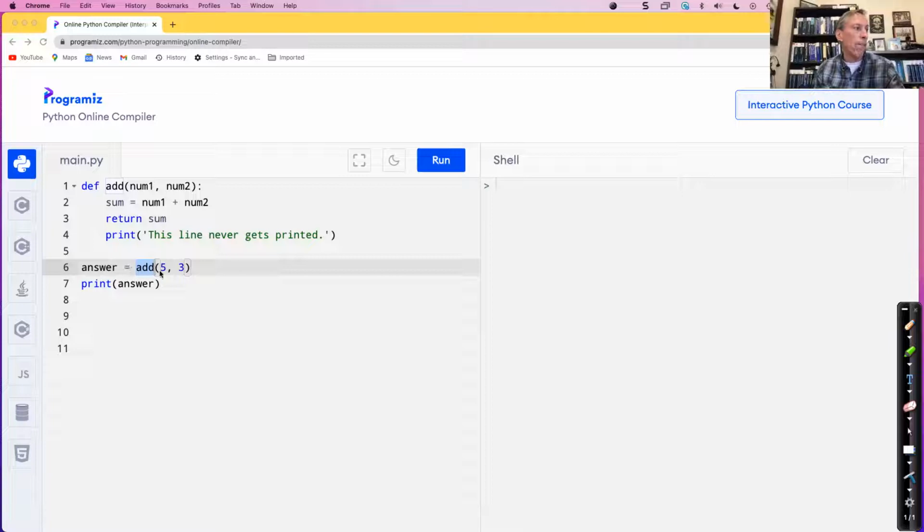So now add 5, 3. Notice these are integer values. I've got a comma between the two arguments, just like here, I have a comma between the two parameters. That's what separates them. And that sum is actually going to be returned here and be put in this variable answer, and we'll print the answer.